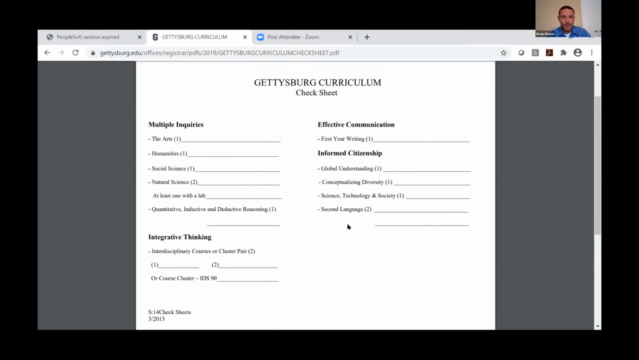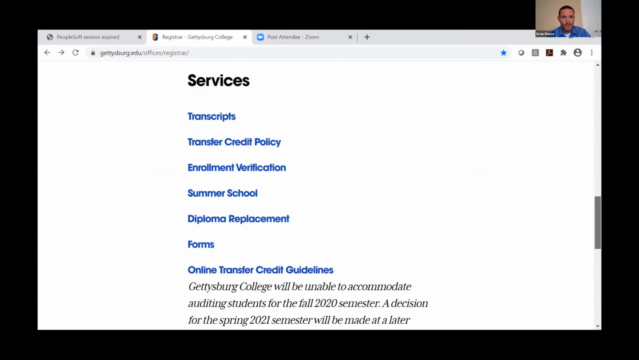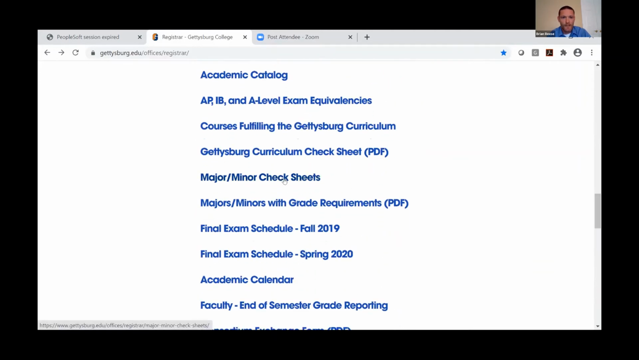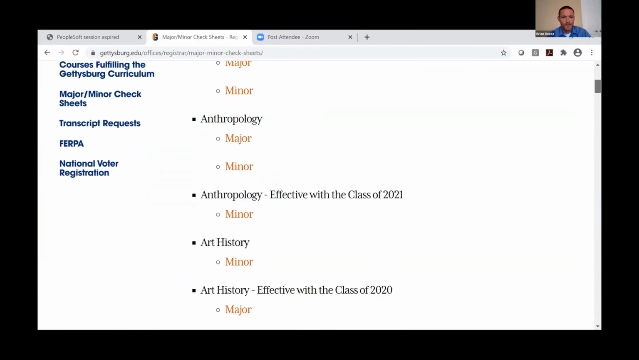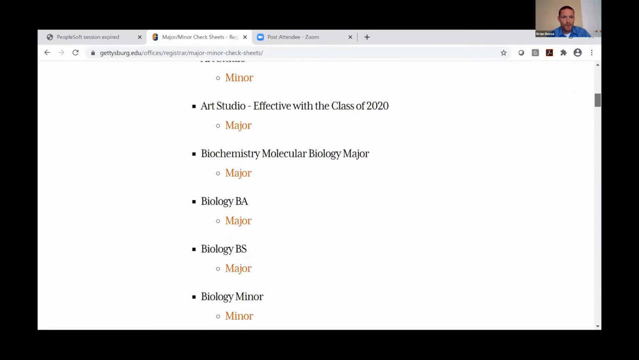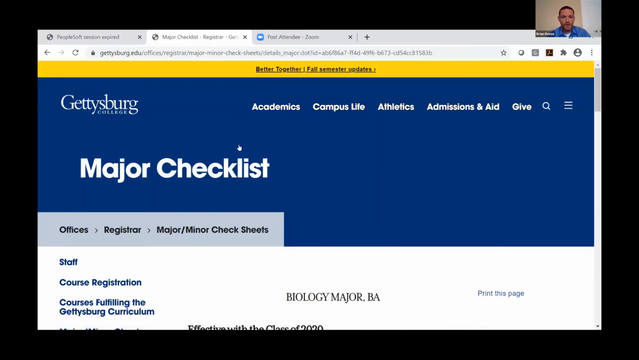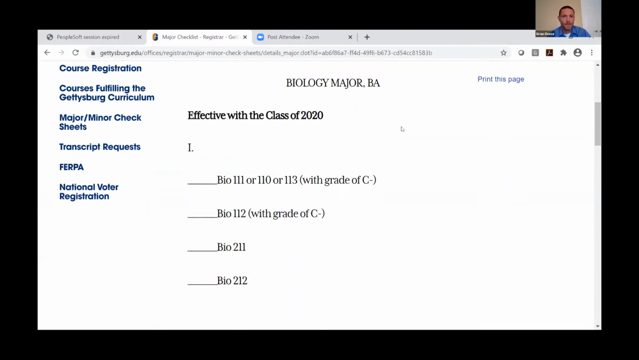So that is the Gettysburg curriculum, and that will be available. And then also, we have a link to the major and minor check sheets. If you click on this link, and then scroll down to find the major or minor that you're interested in, let's say, for example, we'll look at biology BA real quick. If you're thinking about majoring in biology, if you click on this link, this will provide a list of all the courses that are required to satisfy the major.